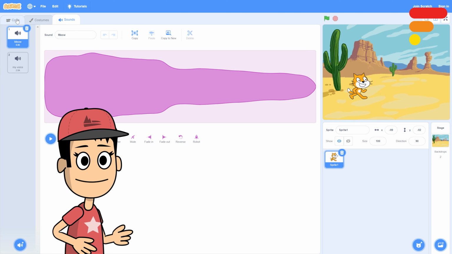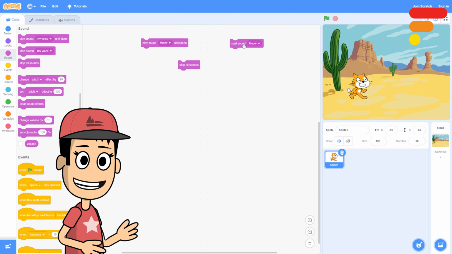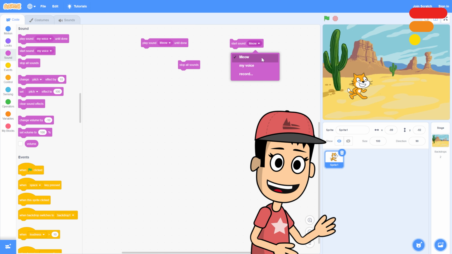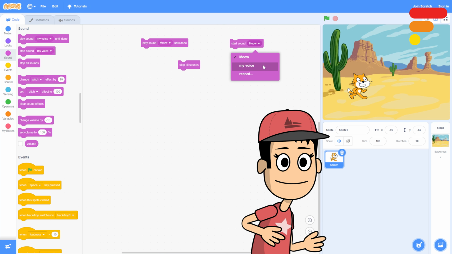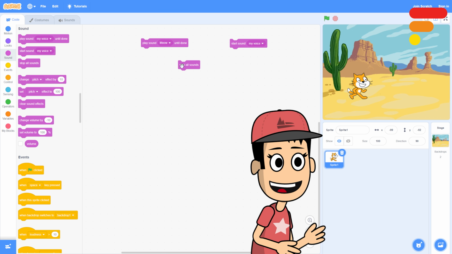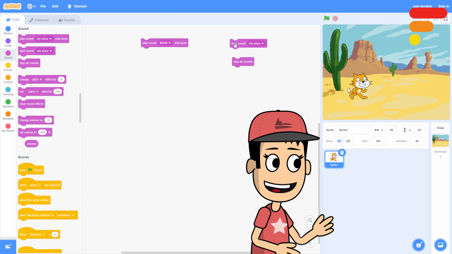Now when we go back to our code blocks and open the drop down menu of the start sound code, we can see that after meow sound effect we have another option, that is my voice. We will select my voice and now when I click on the start sound button, my recording will start to play.